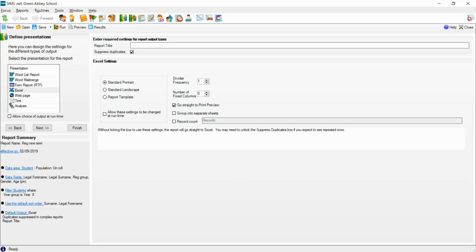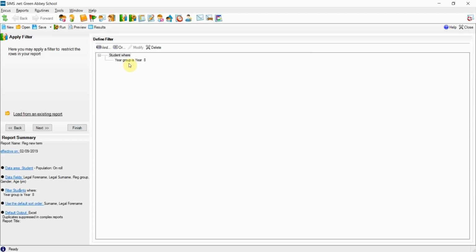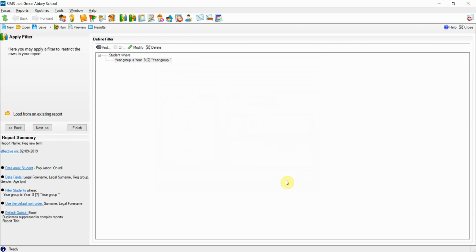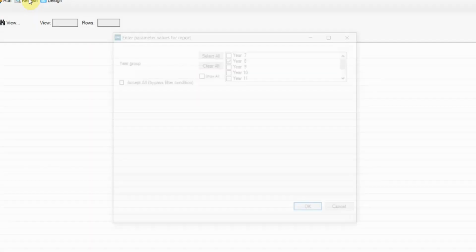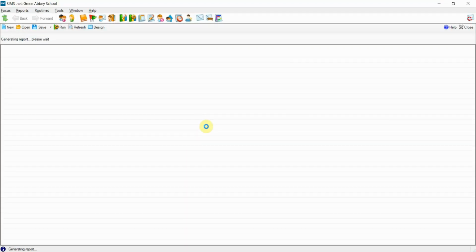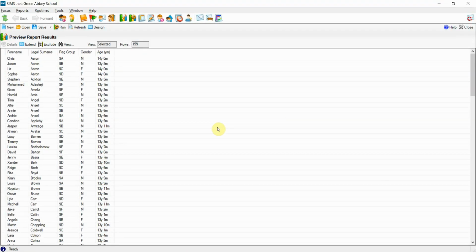Going back into SIMS, into the report design, one of the modifications you might want to make is to have the question about which year group to be requested at runtime. So if you click on Modify and then you click Prompt at Runtime, now when the report runs or when you preview it, it initially comes up with a window saying which year group do you want it to run for. So we had year 8, let's just change this to year 9. You can have multiple versions as well. And then in the preview it should bring up those in year 9.